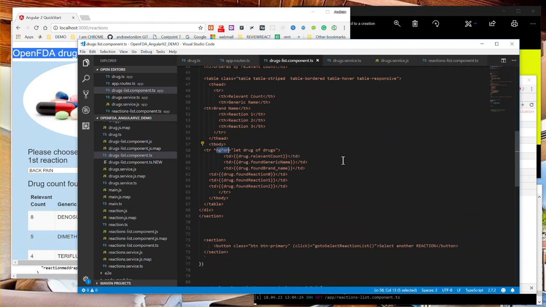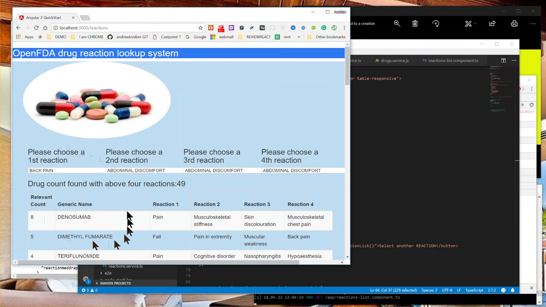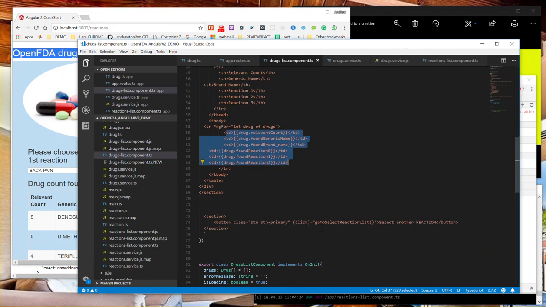ngFor is the Angular 2 equivalent to AngularJS 1.x ng-repeat. So we have basically a repeat loop. That's how you get all the data repeated and displayed, looping with let drug of drugs. This let is ES6 syntax, and it's displaying all the relevant drug names and drug reactions. So that's basically the heart of the code.